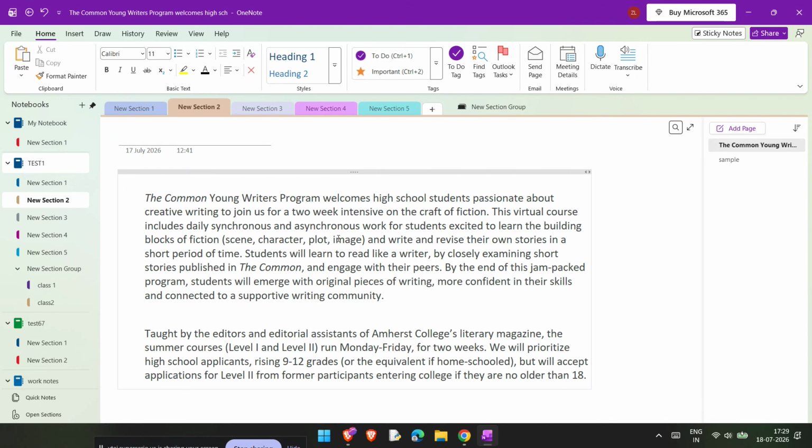And that's how you change line spacing in OneNote. It only takes a few clicks, but it can completely improve the look and structure of your notes.